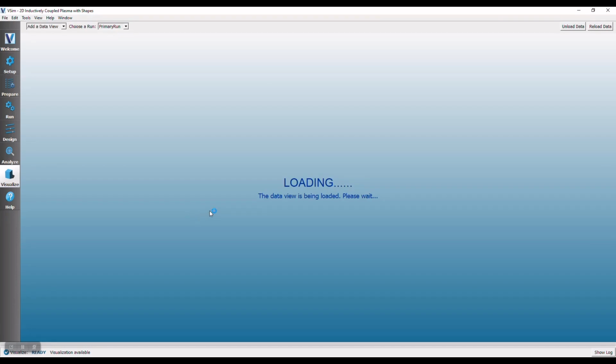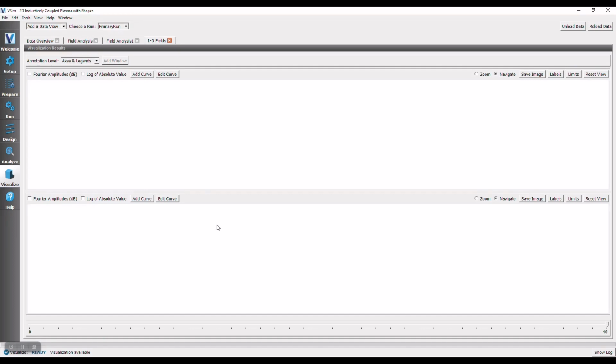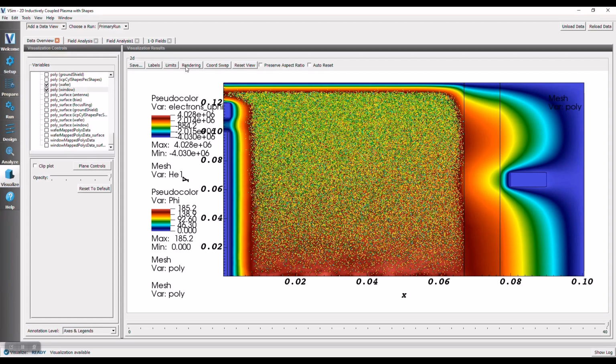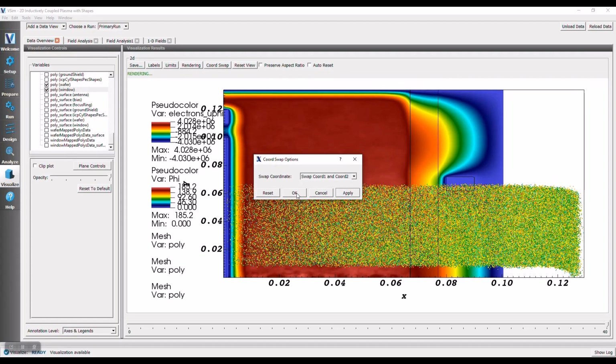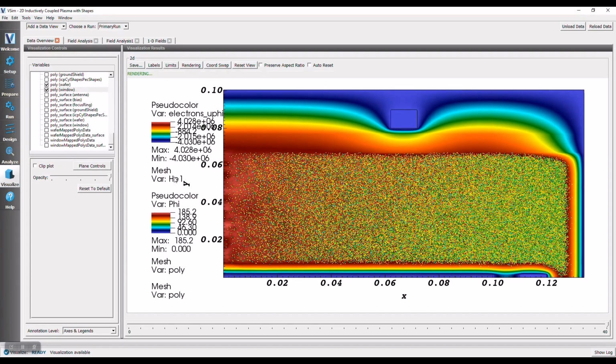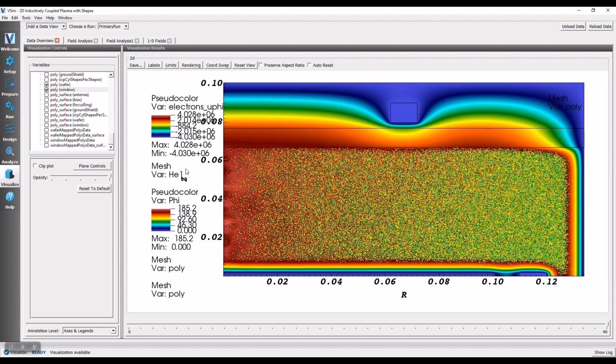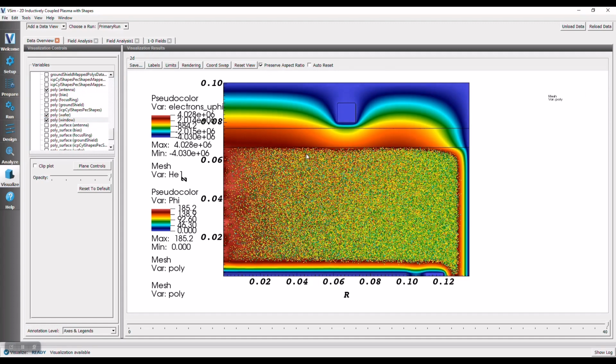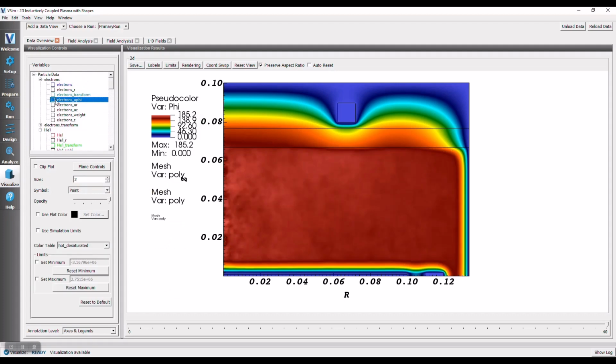VSim loads up all of the data that we dumped, including the new analyzer results. And I'll start with our data overview, which is currently swapped from the images that Dr. Lantham had shown. So I'm just going to swap our coordinates here. VSim will take a moment as it reorganizes for itself where everything is. And let me preserve the aspect ratio. And so what are we looking at? I think the first thing to do is make this image a little bit easier to see.